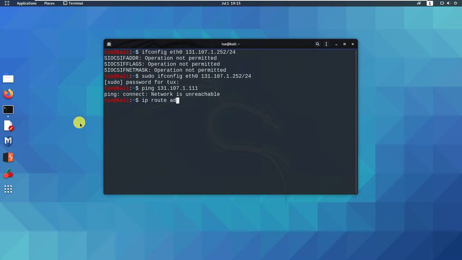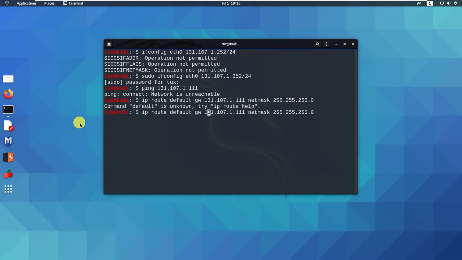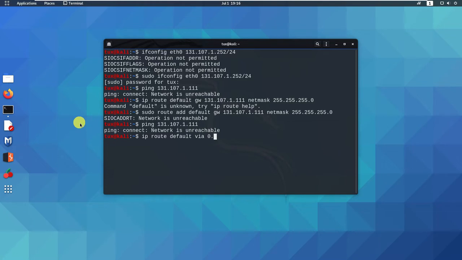Add. So IP route default gateway to 131.107.1.111. Okay. Sorry, it's supposed to be route add. Okay, let me just ping. Okay, route. IP route default via 0.0.0.0, then device eth0.